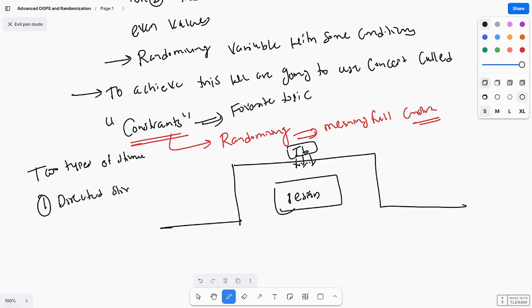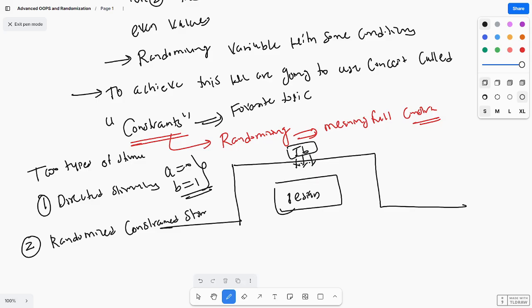Directed stimulus is nothing but you are giving direct values, A equal to 0, B equal to 1. In Verilog you have seen some test cases you are using. Next is randomized constraint stimulus. So this is the randomized constraint stimulus.